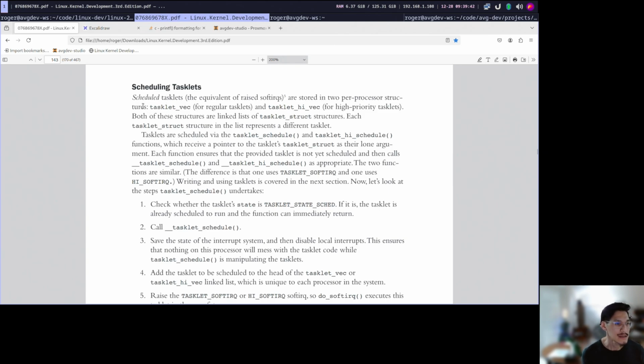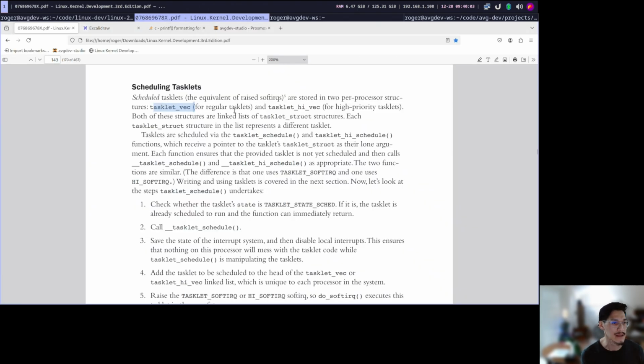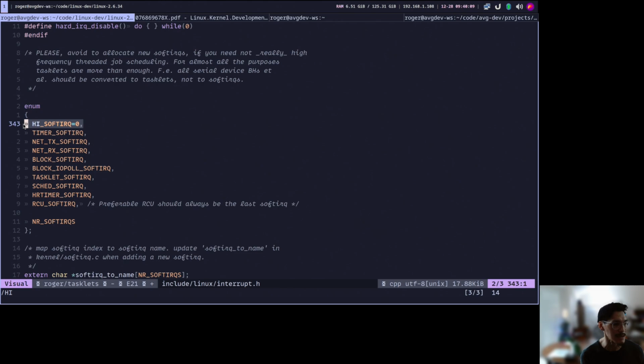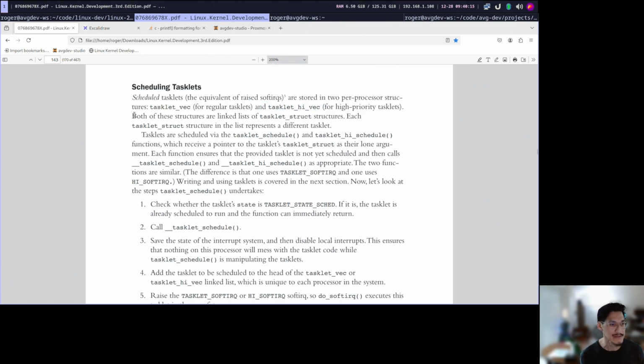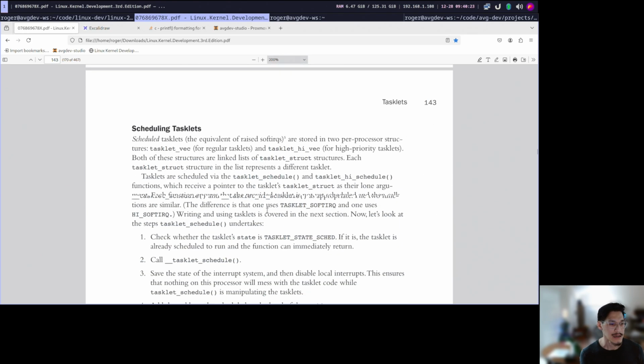Scheduling tasklets. Scheduled tasklets, the equivalent of raised soft IRQs, are stored in two per-processor structures: tasklet_vec for regular tasklets. So basically tasklet_vec will probably be storing everything that is related to the tasklet soft IRQ. And then we also have tasklet_hi_vec, maybe for these guys here, high soft IRQ tasklets. Both of these structures are linked lists of tasklet structures. So going back here, we notice that there was a linked list here. Okay. Let's see what else.